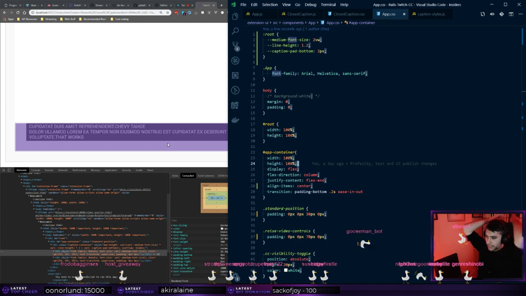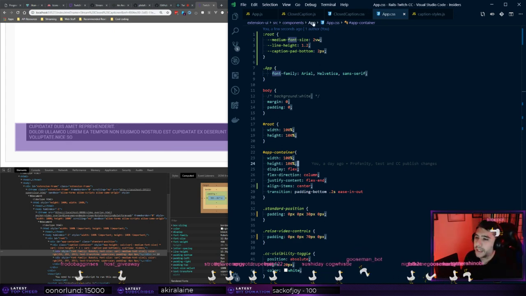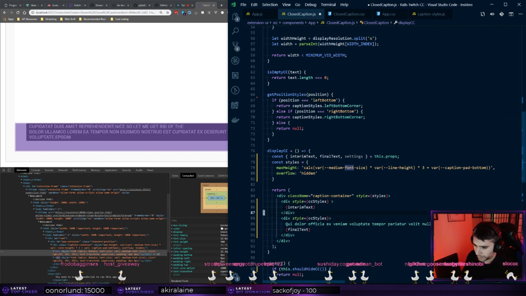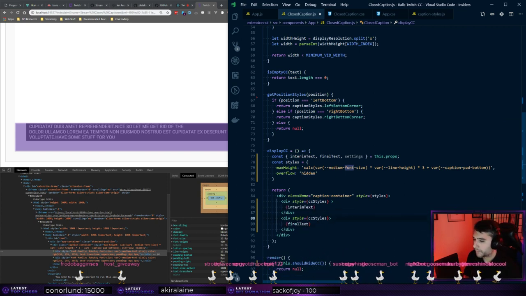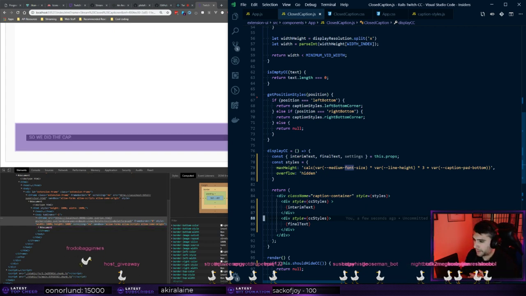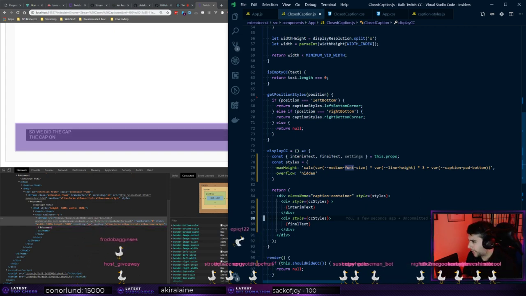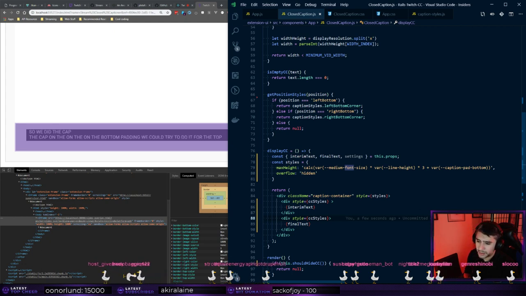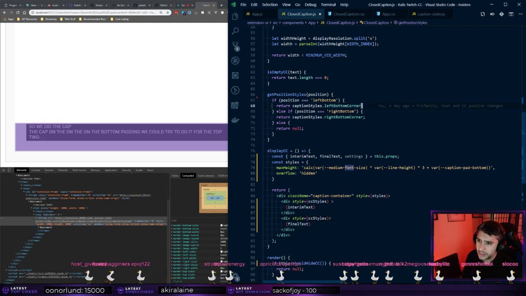Yeah, nice. So, okay, let me get rid of this lorem ipsum stuff we filled in right here. Okay, so we did a cap on the bottom padding. We could try to do it for the top too, I guess.